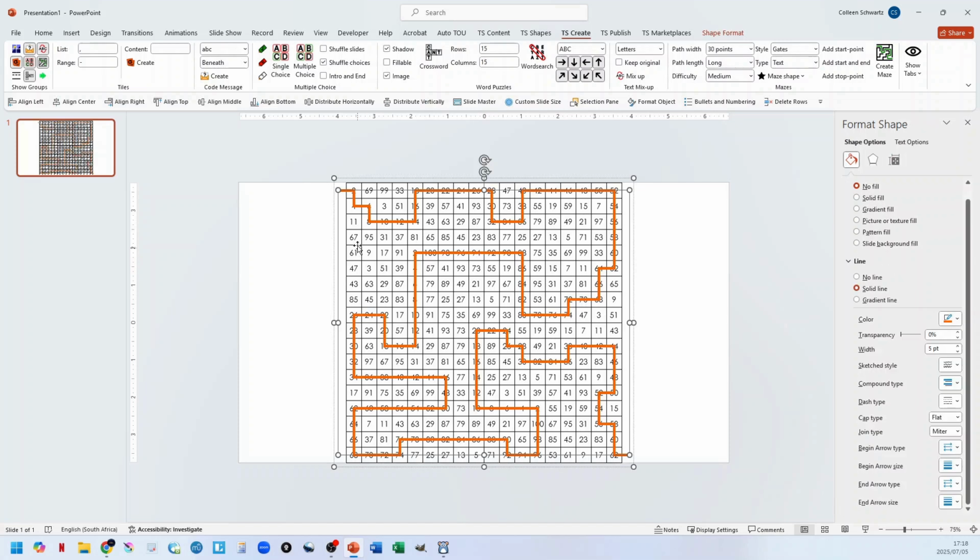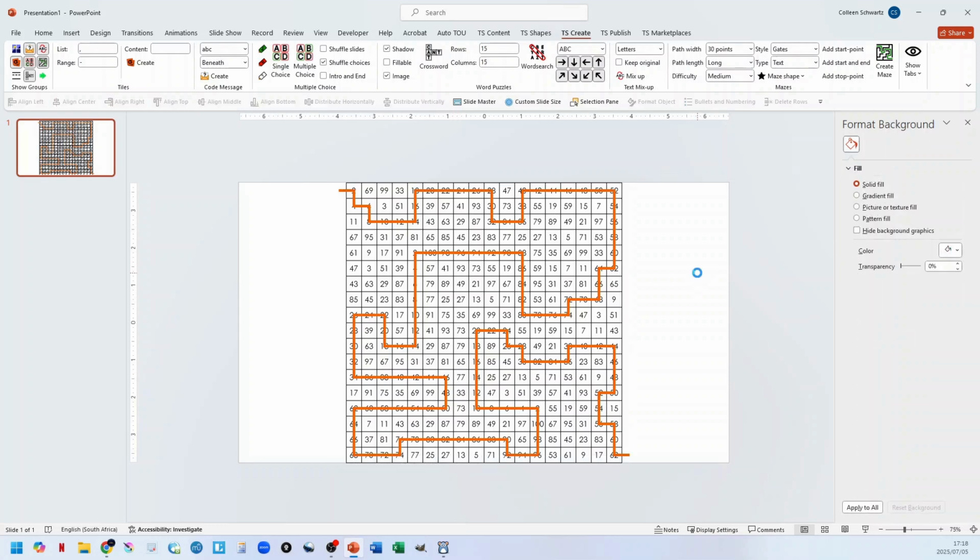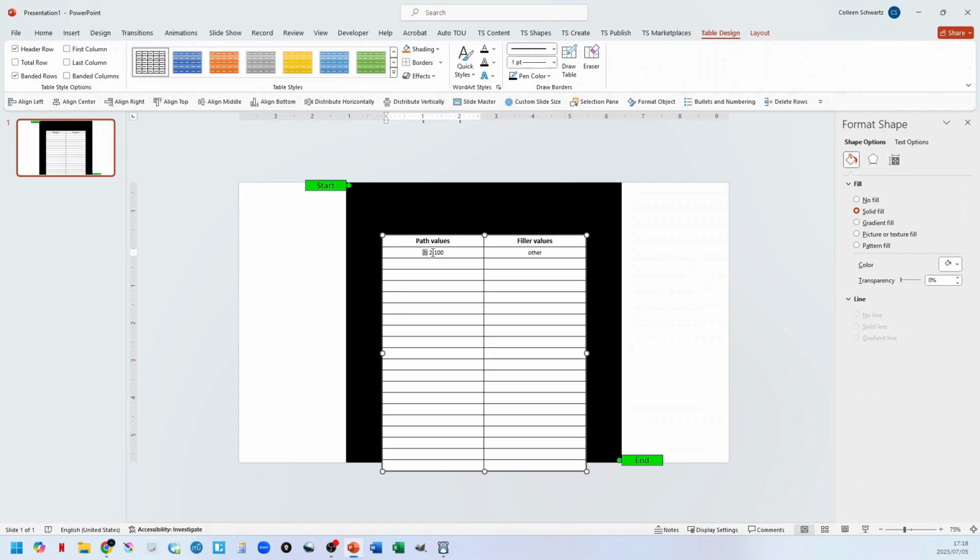So I'm going to undo that, and you can see all of the other values over there. All the fillers that are not part of the path are all odd numbers, because I typed other into the filler values column to say that I want to use all the other values that aren't already being used. Okay, all the leftover values. So I can use text like that. I can also use other text. I can use a letter range if I want to.